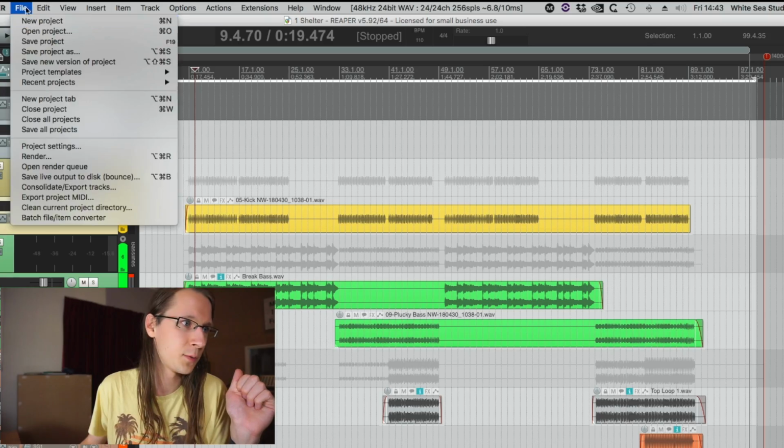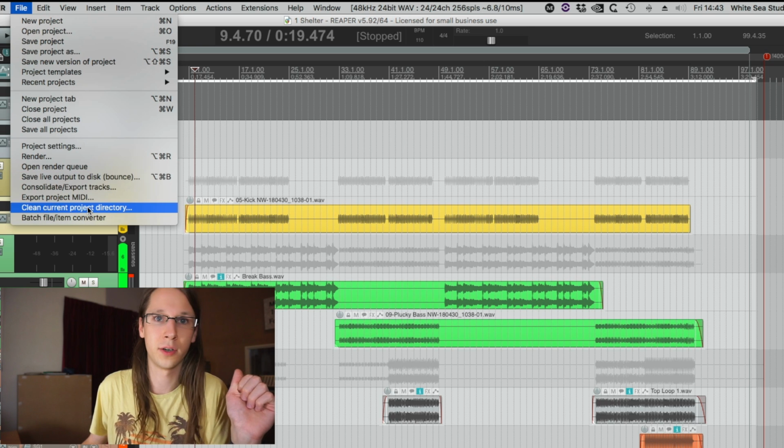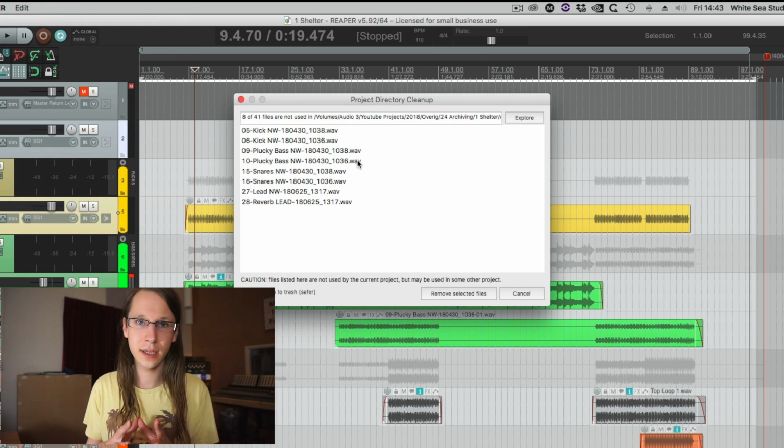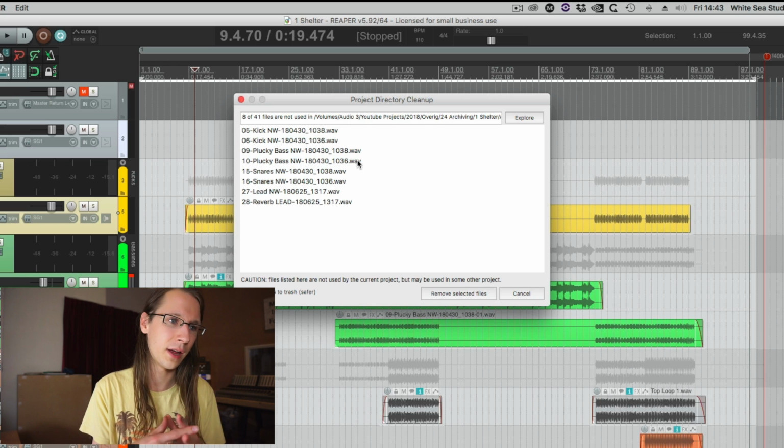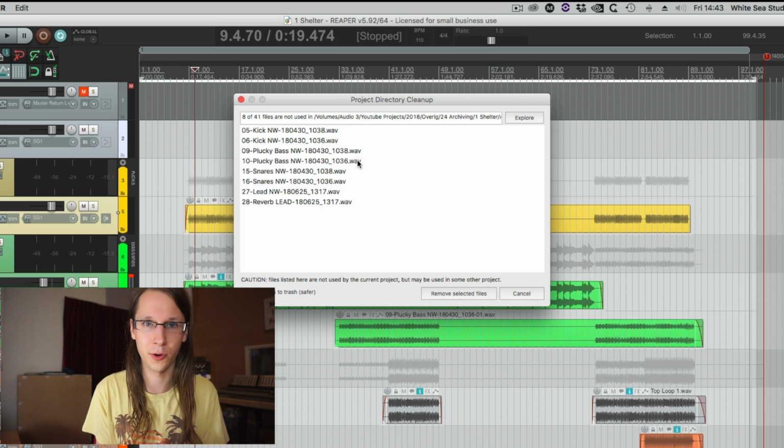So how I actually store a project for later use is, well, the only thing I really do is I clean the current project directory. So that happens when clicking File, Clean Current Project Directory. And what this does is it simply looks over the project and looks at all the files that you aren't using anymore in the project. So if you have recorded something, deleted it and then recorded something on top of it, the original file is still there. So that's what I do, and that's just to save space.